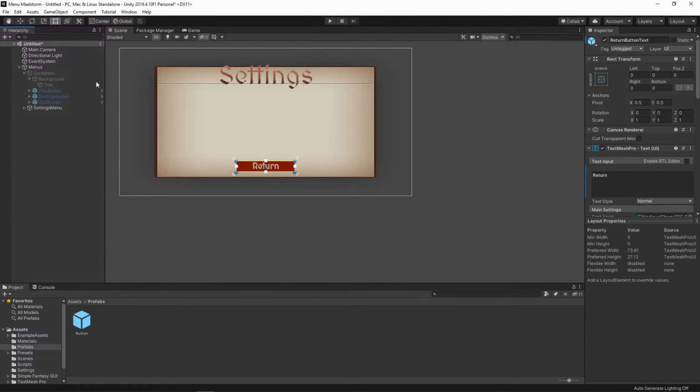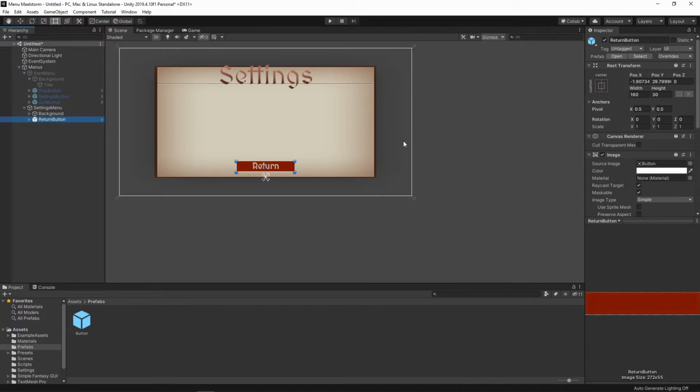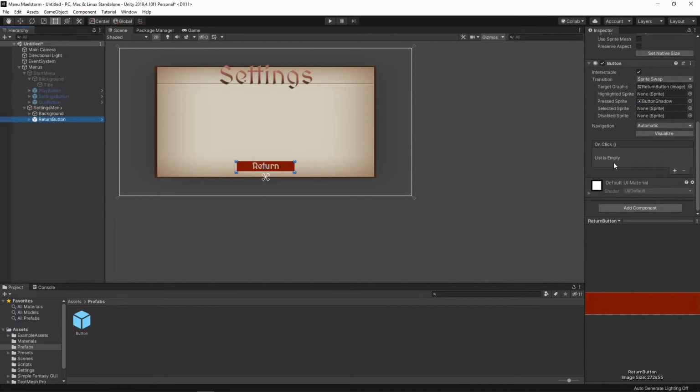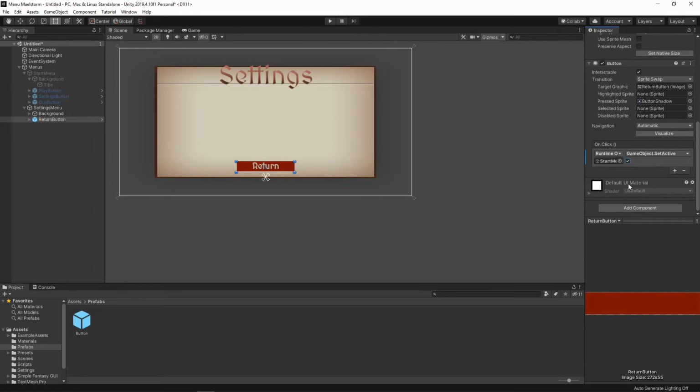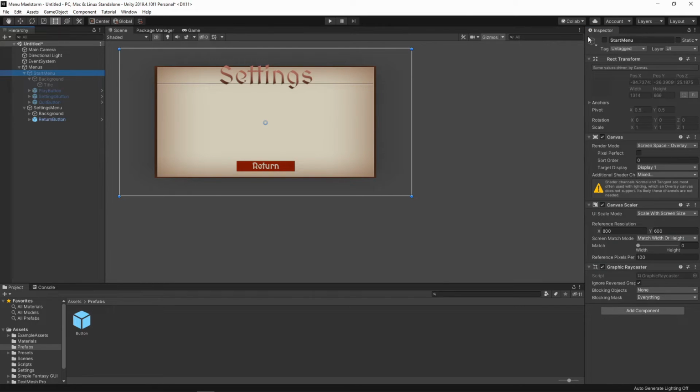I already showed you that we can deactivate one menu by just clicking a button. So what happens in here, if we go to our button itself, we go over to where it says on click, we're going to add a little functionality there. We're going to add this little ability to trigger a function. We're going to drag it into our start menu, and then we're going to set our game object set active, and we're going to set it to true, as if we're checking this box right here, right?